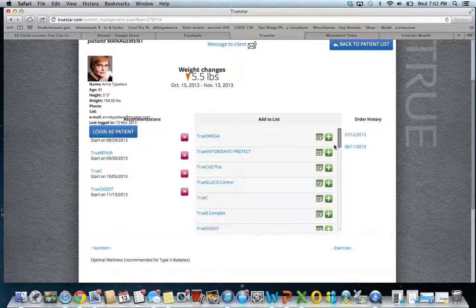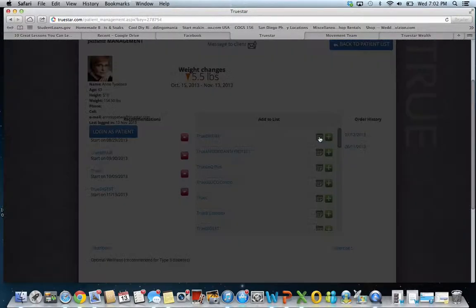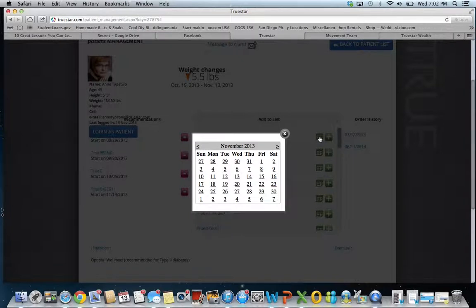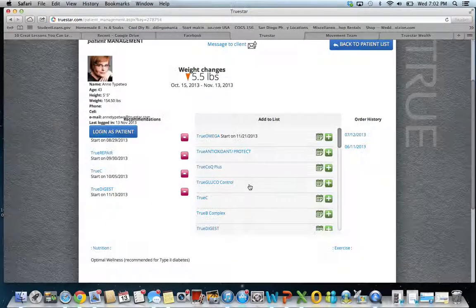If you wanted to start maybe a product on a specific date for some reason, so True Omega, you can go ahead and click this calendar. And let's say we wanted to start it for her on November 21st. Go ahead and click November 21st. And as soon as November 21st hits, this True Omega will now pop up right here to the left-hand side.